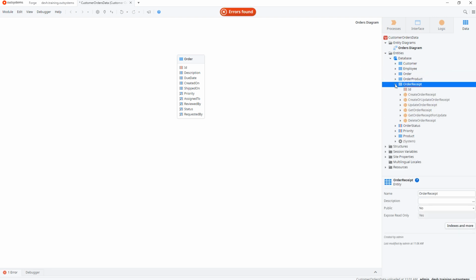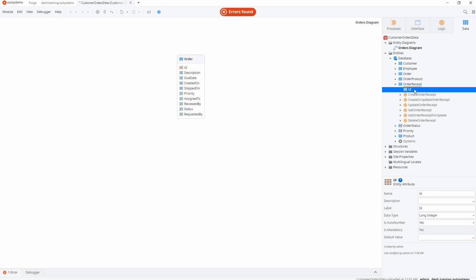Now, let's expand the order receipt entity and select the ID. In the Properties area, we can now change the data type of the ID to order identifier. With this change, the ID automatically loses the AutoNumber capability. Now, when adding a new record to order receipt, its ID must be explicitly assigned with the same value of the respective order ID. This defines the one-to-one relationship between the entities.